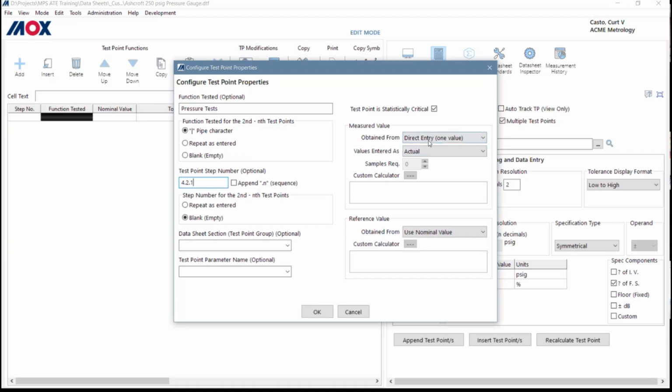Where's the measured value going to come from? Direct entry, one value. That means that essentially we're going to enter a pressure value, or with automation scripting, if we automate it, there's going to be one value. Your other options here are mean of samples. So if we were setting up a torque wrench, we would choose mean of samples and we would set it up for 3 samples, right? Because we're going to do 3 clicks and the average of the 3 clicks is the measured value. Now, by the way, when you do that, MPS will automatically take the standard deviation of the samples and add that to the measurement uncertainty budget.